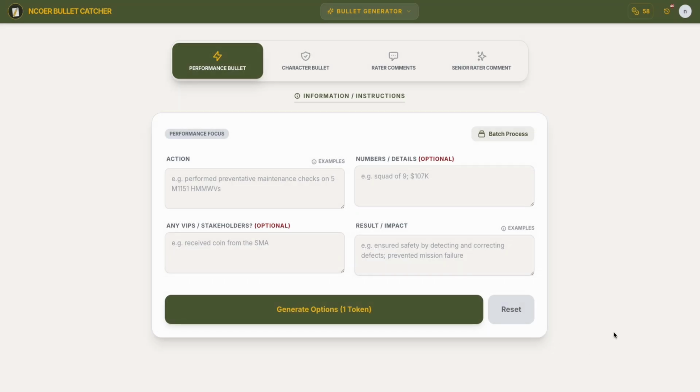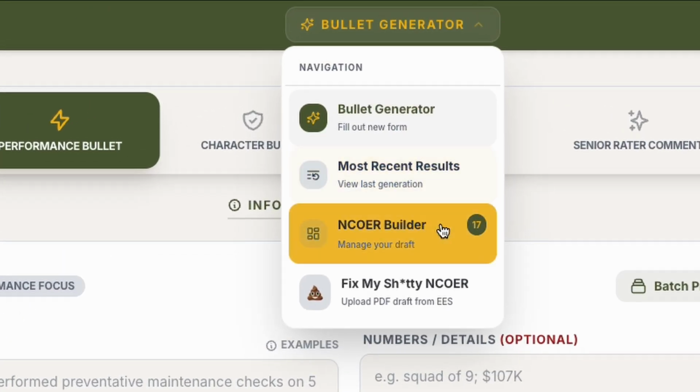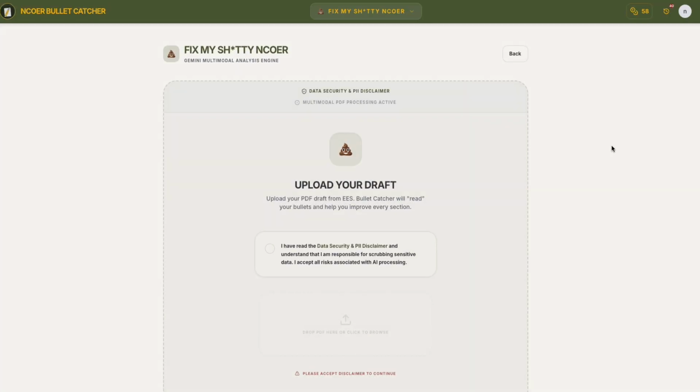Another feature here we have is called Fix My Shitty NCOER. I'm sure many of us have received a shitty NCOER or written a few. And so if you've written one and you think it's not so great, this is a good place to just have the bullet generator kick out some new ideas for you to kind of choose from, to clean it up a little bit, to make the communication more consistent.